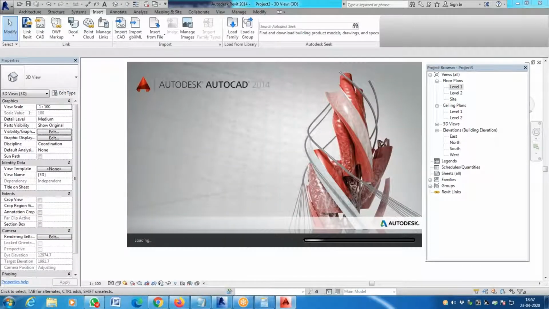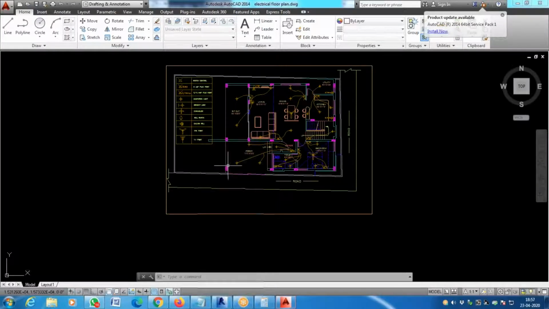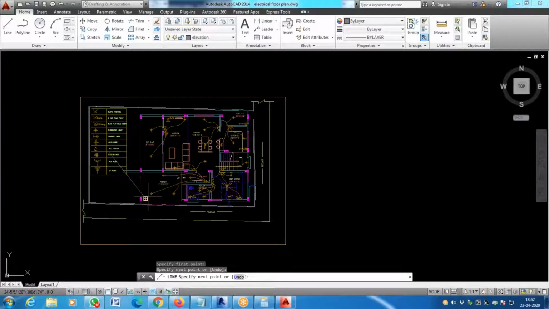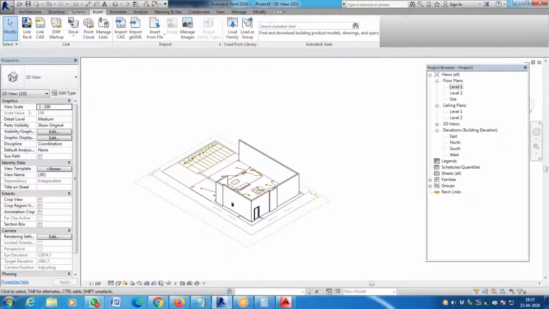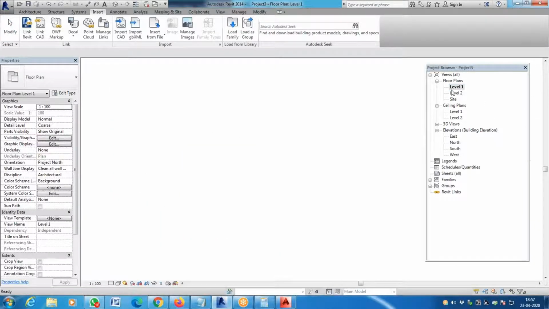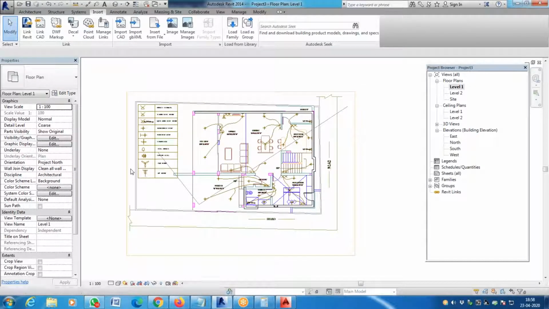Now, if I go to AutoCAD and open that very same CAD drawing, and maybe for fun I add one tick here from here to here, and save it. If you come to Revit, go to Manage Links and go to CAD Formats, this link can be updated. If you say Reload and give OK, you will find the new tick which I added in the CAD appearing in this area.